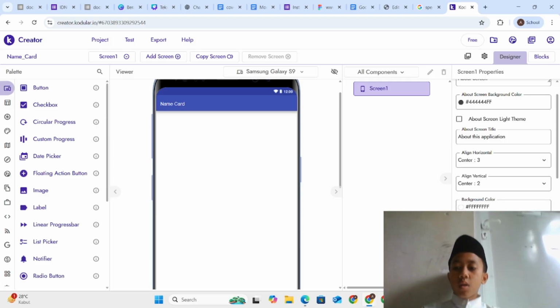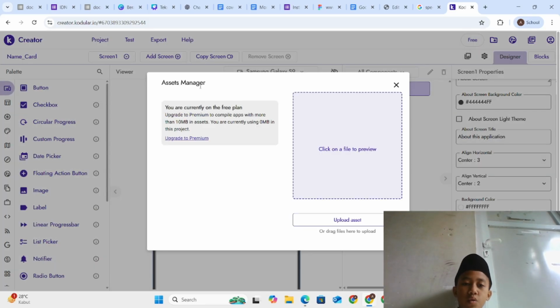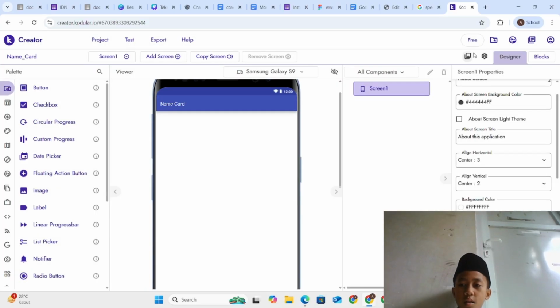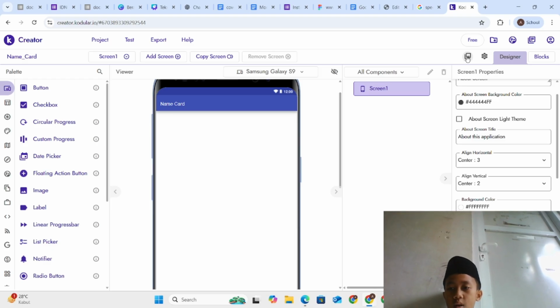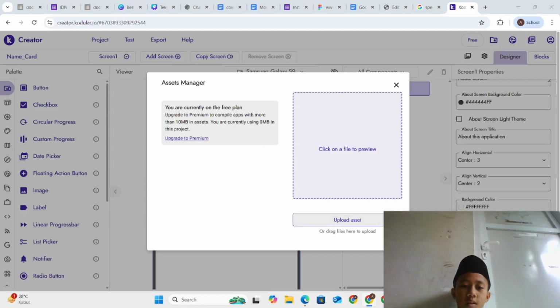So how can we use the image? First go to the asset manager by clicking the button on the top right. The icon is an image icon. So go upload asset. I have an asset here, so I just need to add it to here.